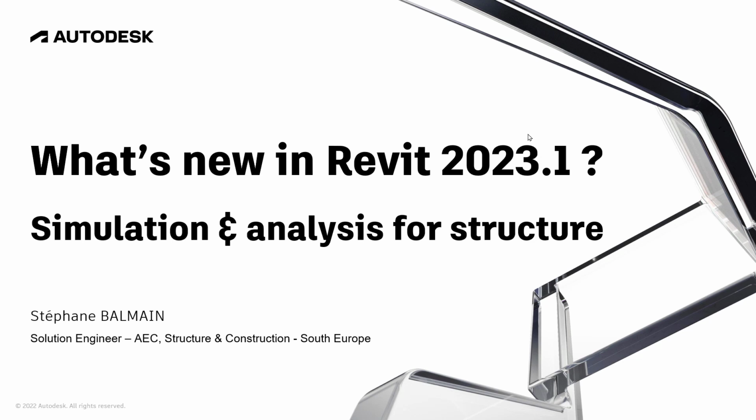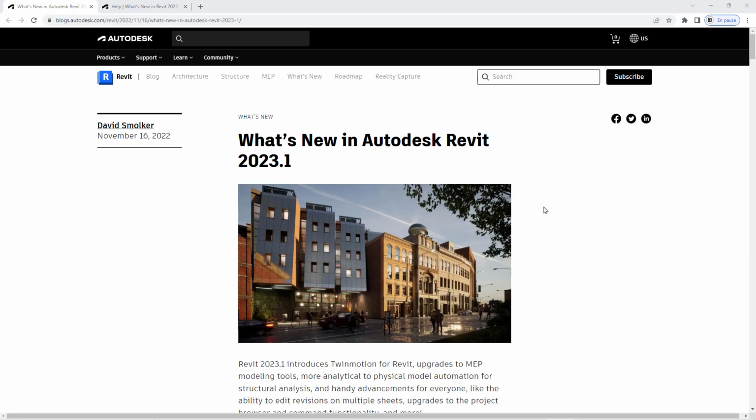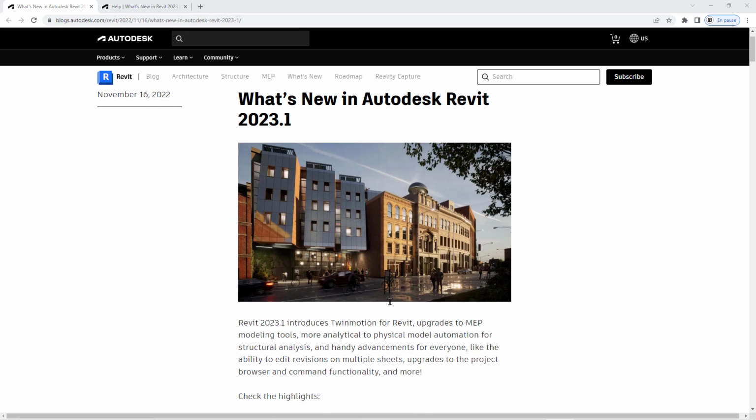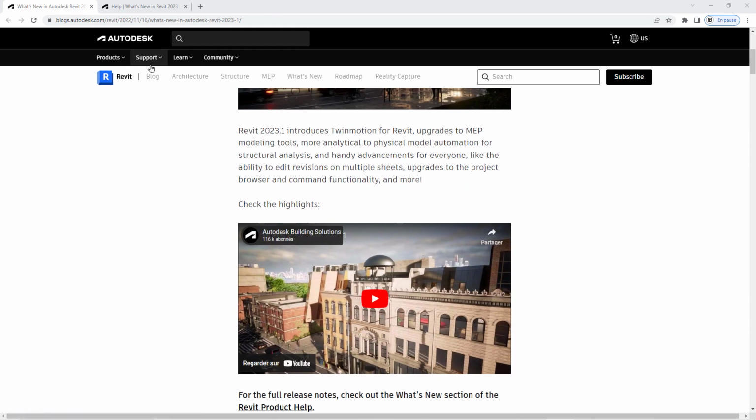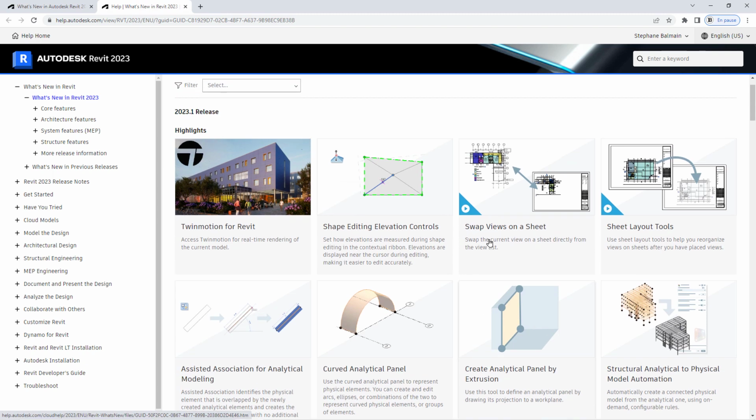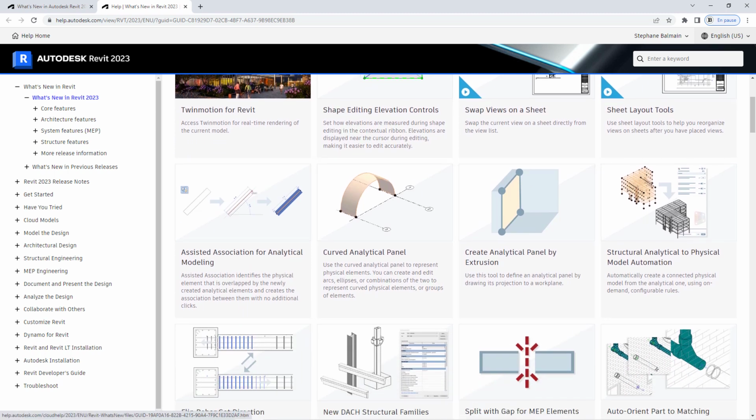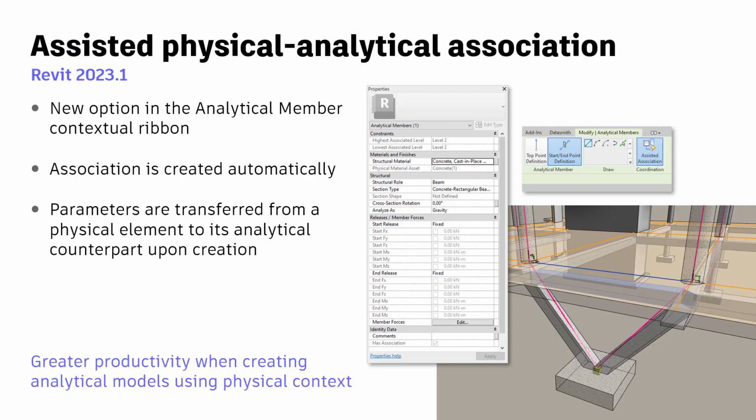Hello everyone, I will present what's new in Revit 2023.1, but only for simulation and structural analysis. If you want to know more, you can go on the Revit blog and you will see, for example, Twinmotion, all these elements. And you have good access to the help, where you can find what's new in the last release .1. So let's move to structural analysis only.